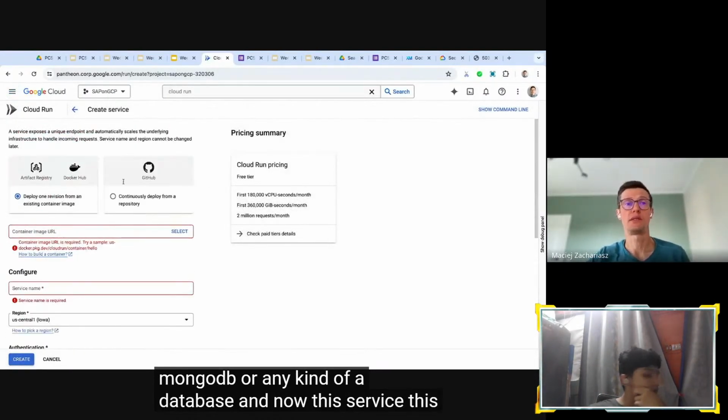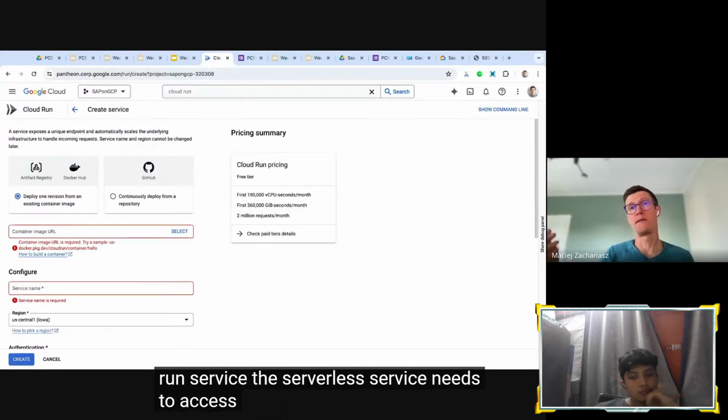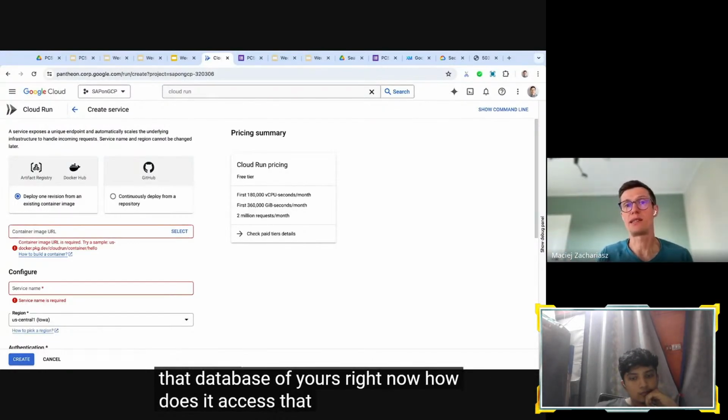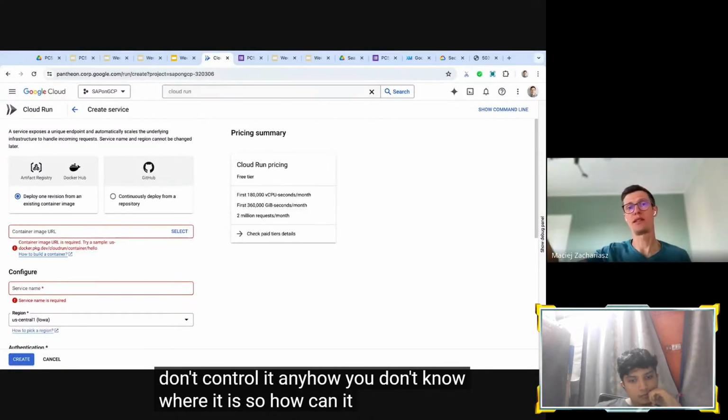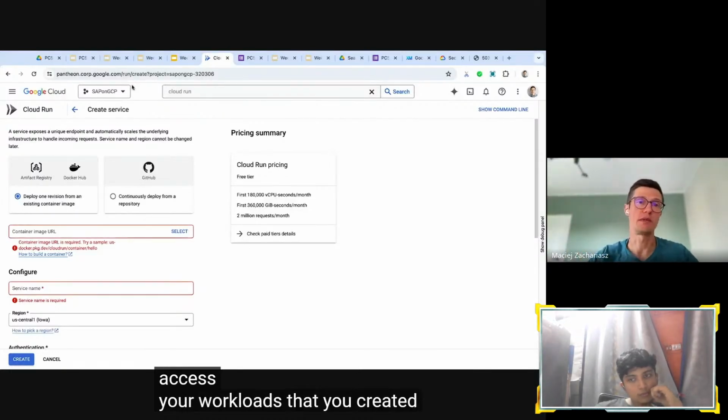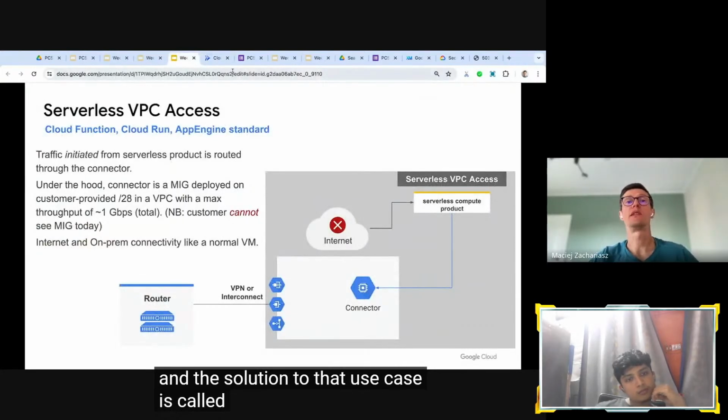Now this service, this Cloud Run service, this serverless service, needs to access that database of yours, right? Now, how does it access that database if it is deployed to Google's VPC? You don't control it anyhow. You don't know where it is. So how can it access your workloads that you created, right? And the solution to that use case is called serverless VPC access, right?